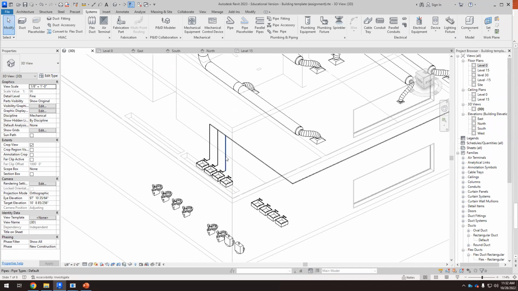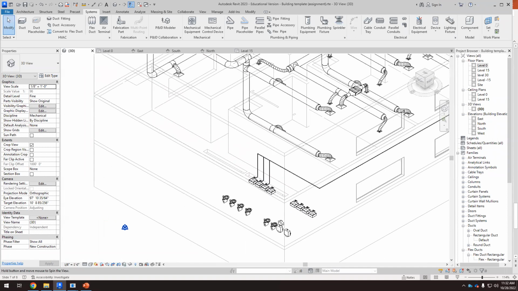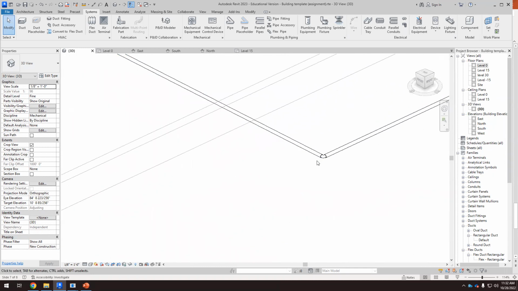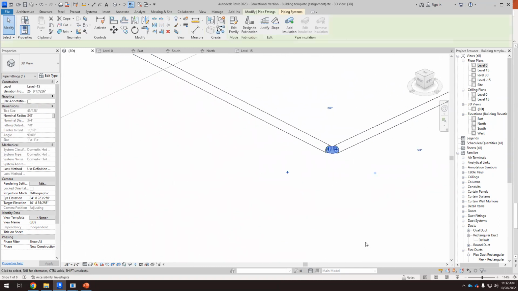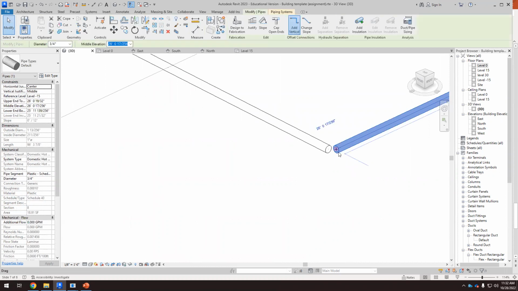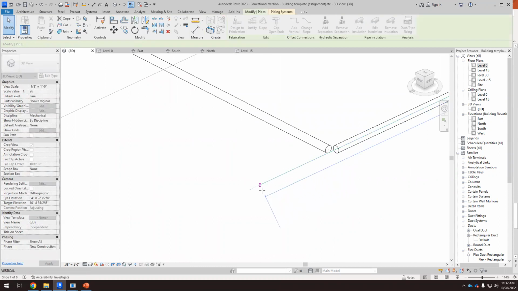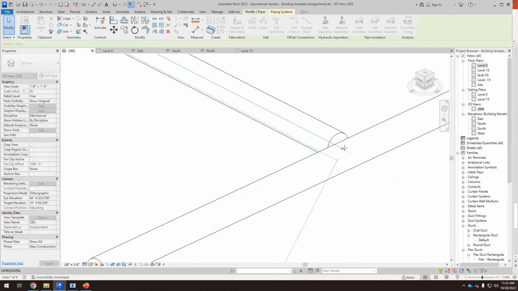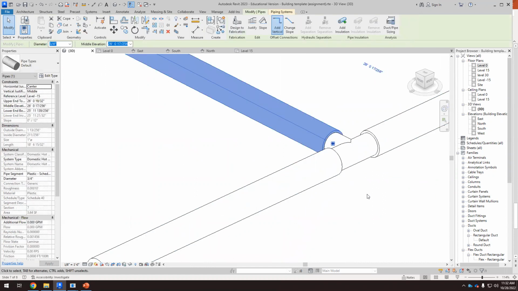Okay, so now you have to keep doing this with all the sinks. What about the urinals and the toilets? Here we have an elbow, so we have to lift this elbow. We have to extend this pipe in this direction. If we extend this, there will be a T.